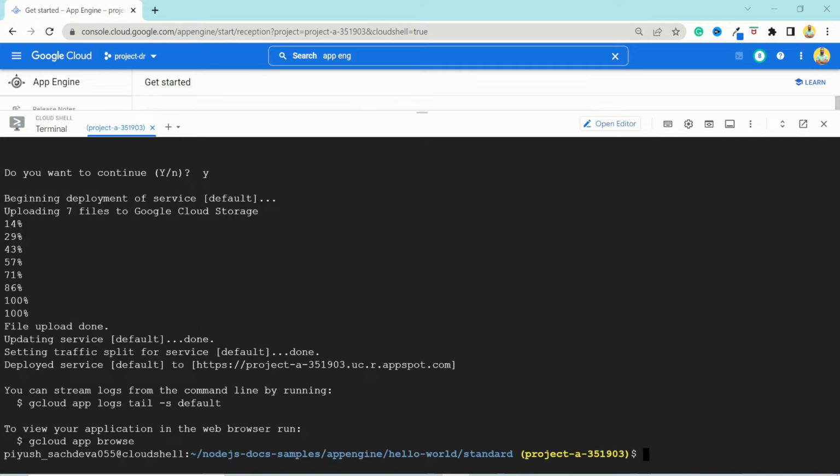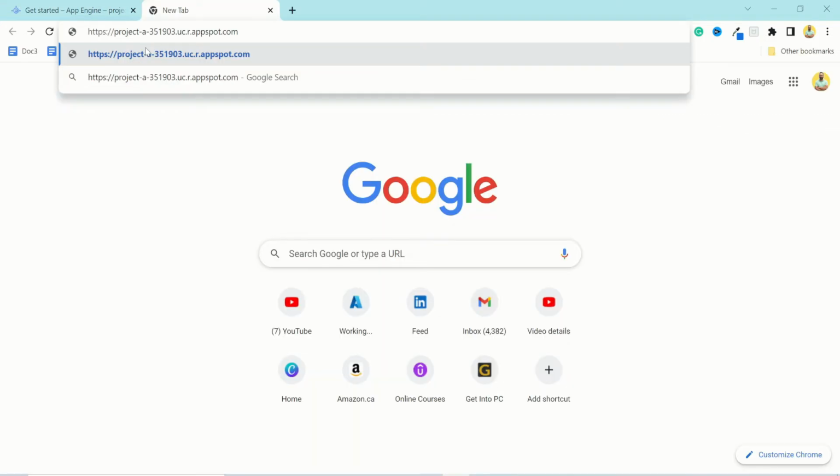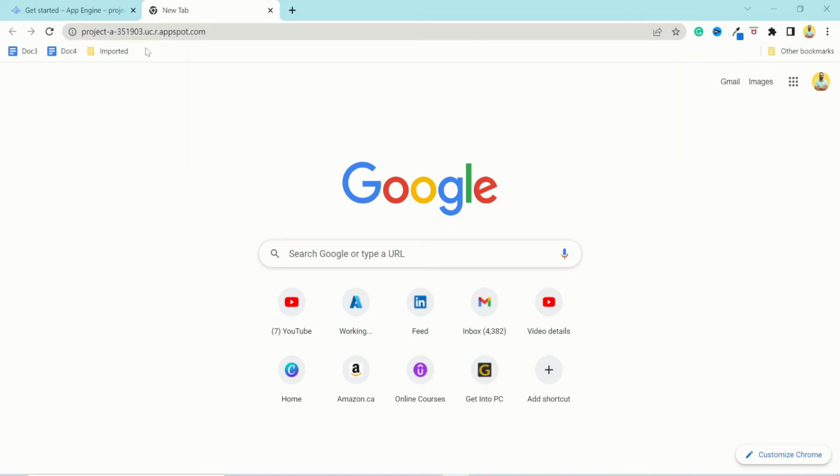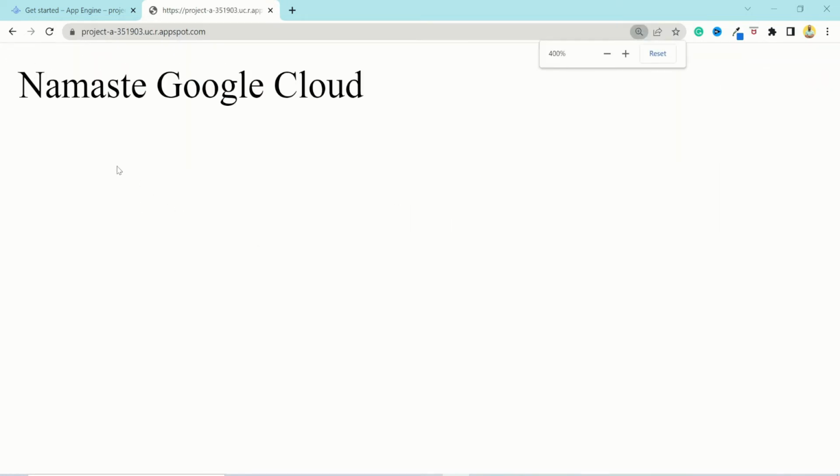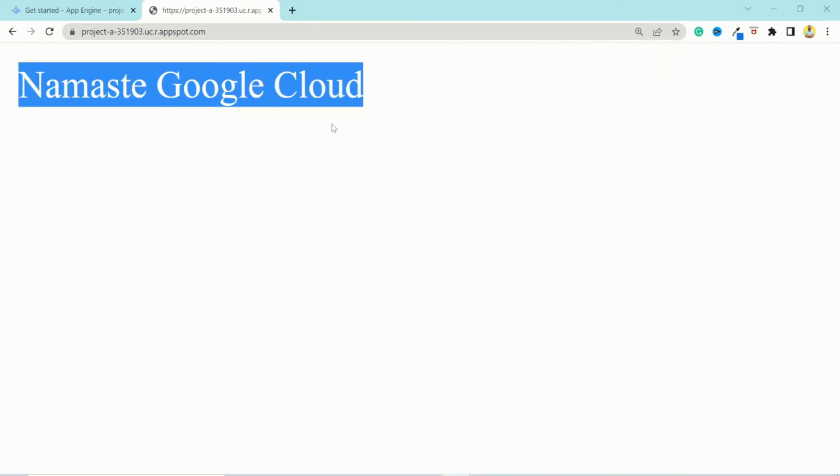Alright, it has deployed the application. And it will be listening on this particular default service. You could either run this command to get the URL or just open this in a new tab, paste it over here, and it says Namaste Google Cloud. So our app has been deployed successfully.